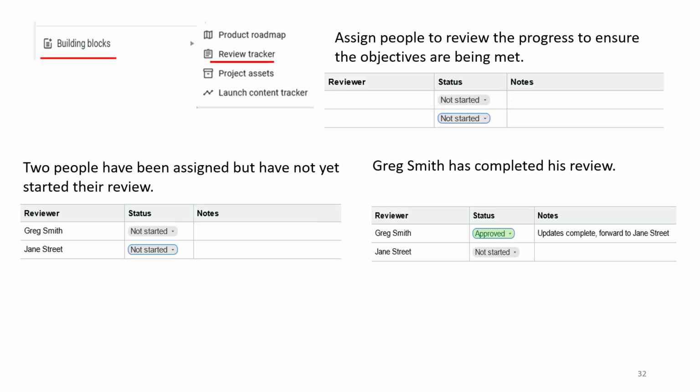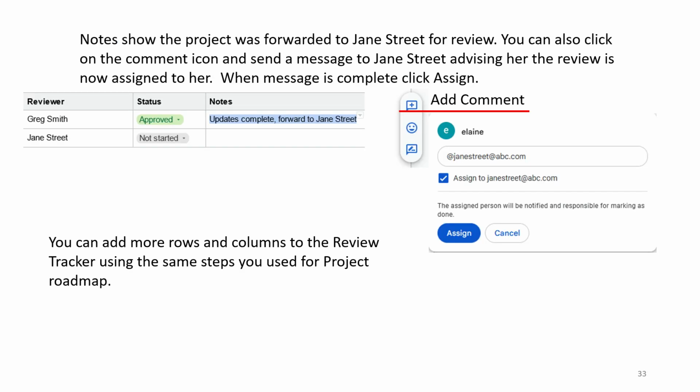Assign people to review the progress to ensure the objectives are being met. 2 people have been assigned but have not yet started their review. Greg Smith has completed his review. Notes show the project was forwarded to Jane Street for review. You can also click on the comment icon and send a message to Jane Street advising her the review is now assigned to her. When the message is complete, click Assign. Add comment. You can add more rows and columns to the review tracker using the same steps you used for the project roadmap.